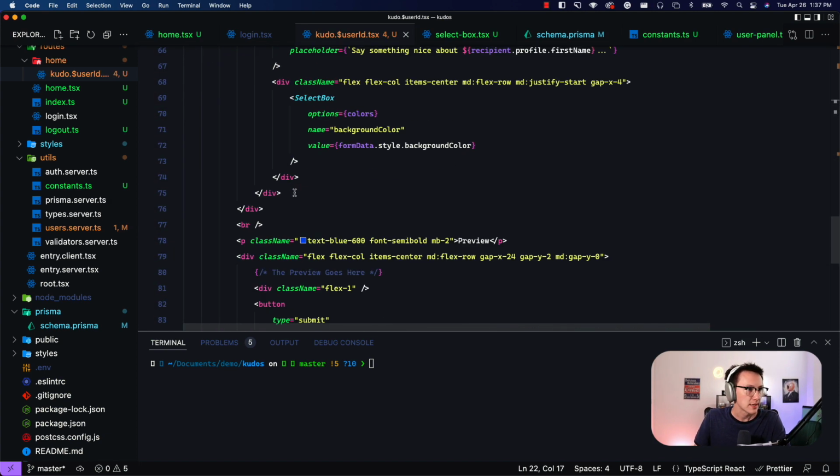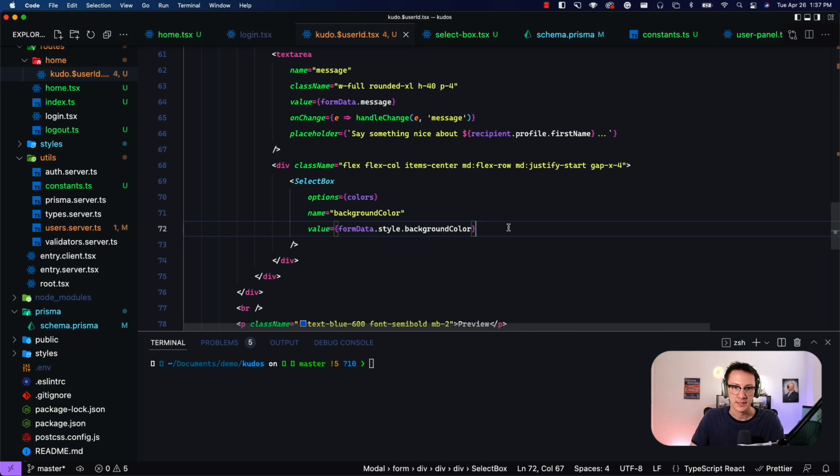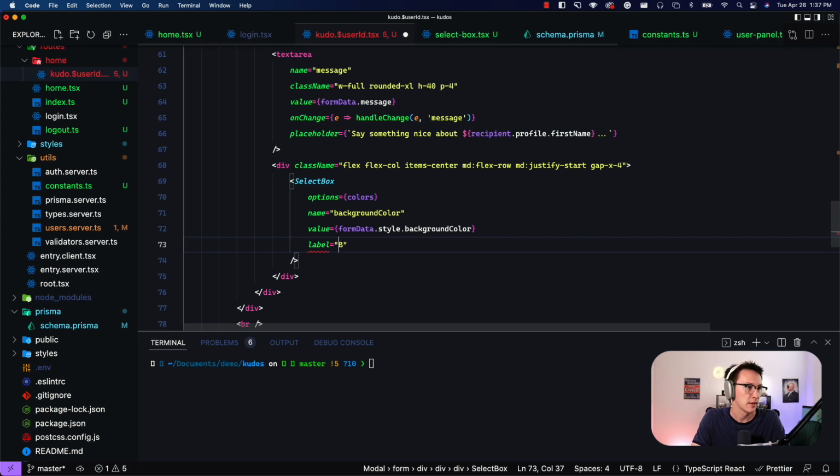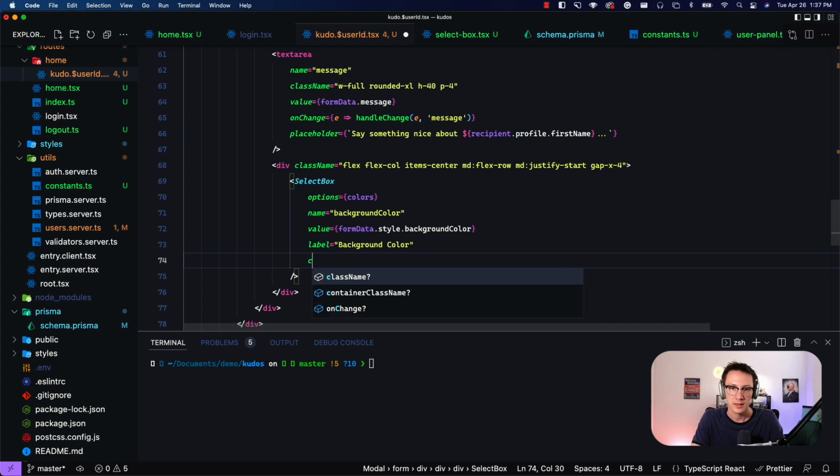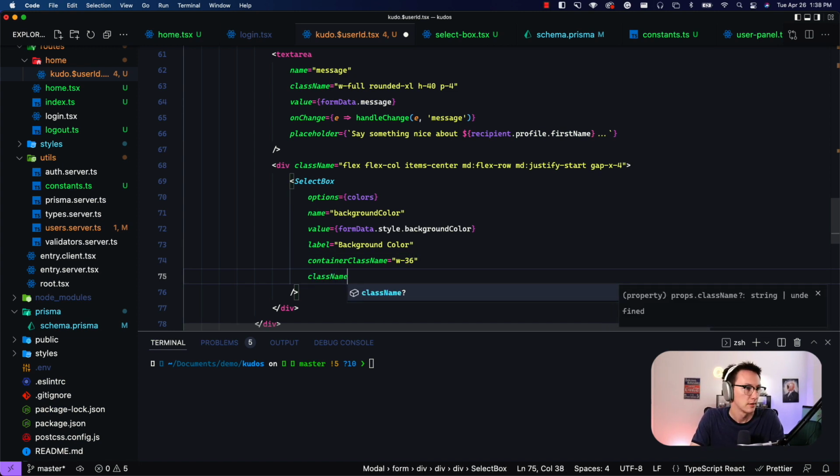So we have our form data set up. Now we can keep going on this guy down here. The next piece we're going to add is a label, and this will just say background color, and a container class name. We're going to make the container of our select box a little bit wider than it was. And then we'll style the actual select box itself.